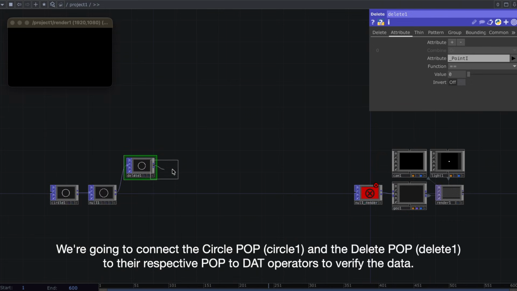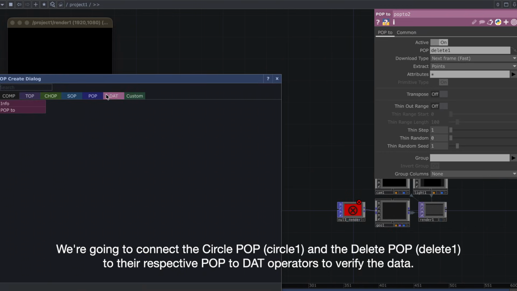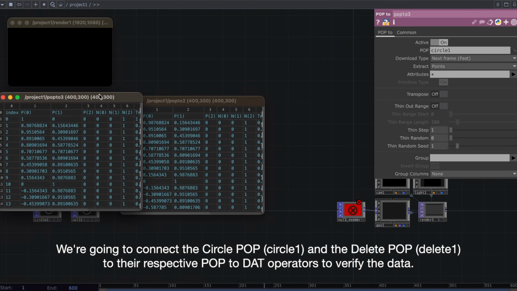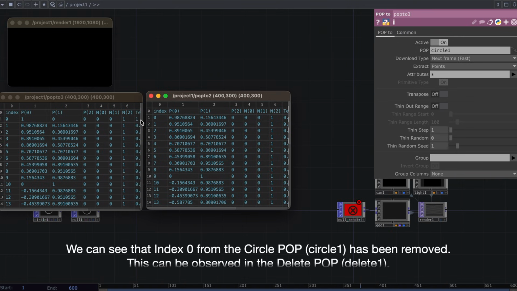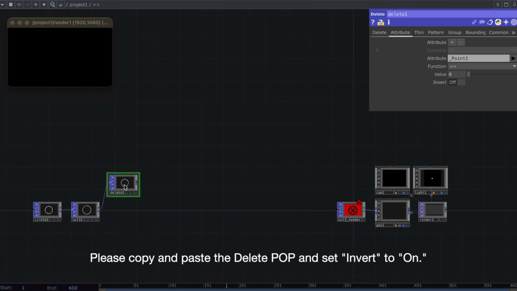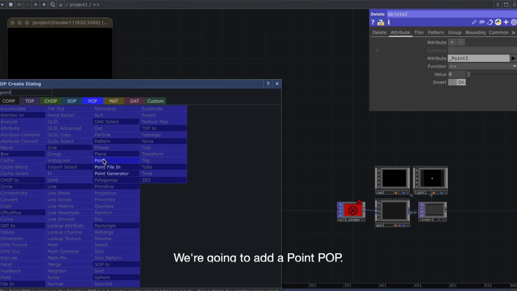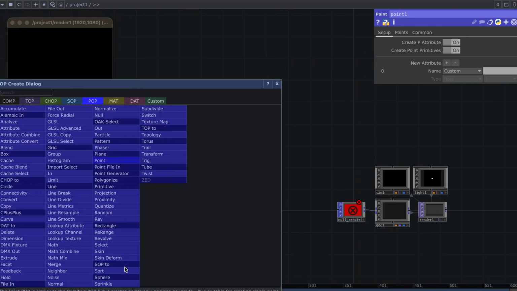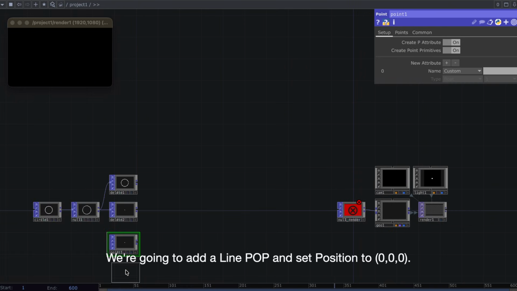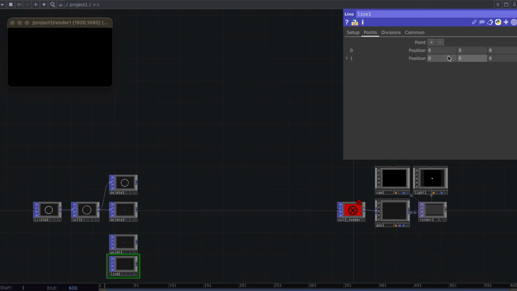We're going to connect the circle pop, circle1, and the delete pop, delete1, to their respective pop to DAT operators to verify the data. We can see that index 0 from the circle pop, circle1, has been removed. Please copy and paste the delete pop and set invert to on. We're going to add a point POP. We're going to add a line pop and set position to 0, 0, 0.